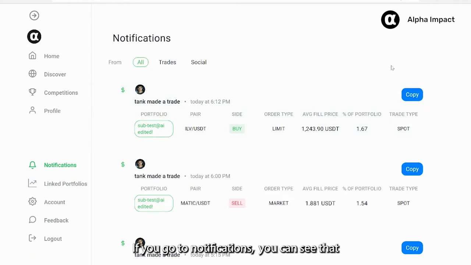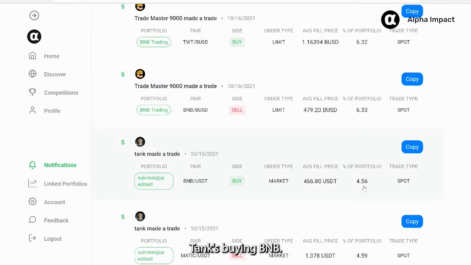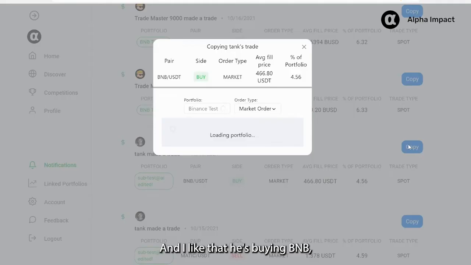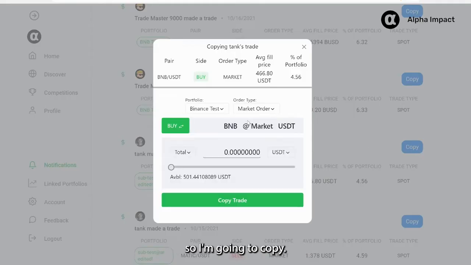If you go to notifications, you can see that there's a copy button right here. Tank's buying BNB, and I like that he's buying BNB, so I'm gonna copy. Let me see, I have 500 USDT. Let's say I wanna make a $100 trade, approximately 20% of my portfolio.